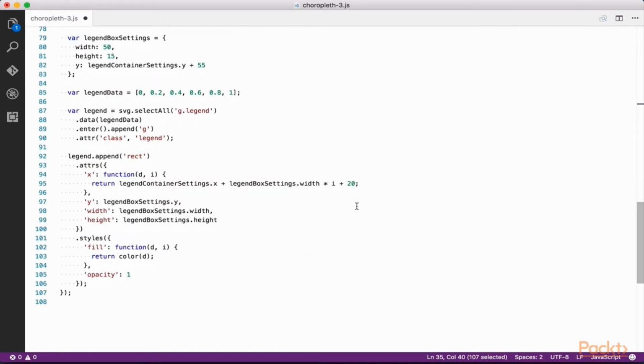Now back to our legend. Let's make each box 50 pixels wide and 15 pixels tall, with a Y value dependent upon our container settings Y value. You can now see how settings objects like this can help make our visualizations more flexible. We next set our legend data equal to the color scale range we just updated. We'll now append a G element with the class legend to our visualization for each member of the legend data array.